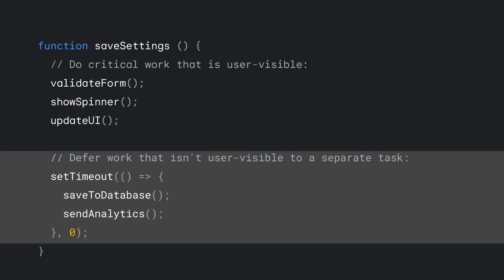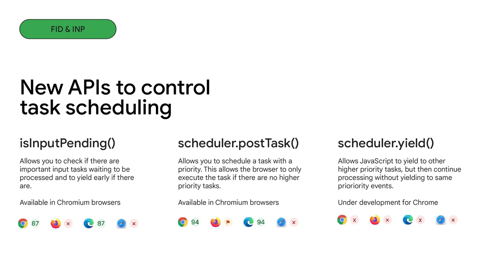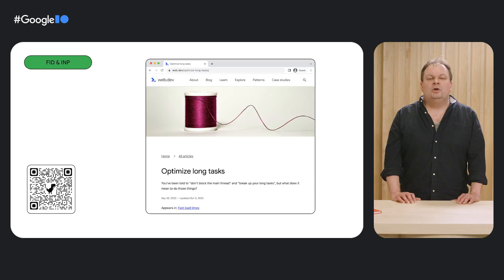You can use setTimeout with a 0 millisecond delay to put non-critical work in a new task that will be executed after any already queued tasks. There are also some newer and upcoming browser APIs like isInputPending, scheduler.postTask, and scheduler.yield that can help you decide when and how to yield the main thread. For more details, check out our optimized long task guide on web.dev. This Google I/O, we also have a separate talk on INP and long tasks by Annie Sullivan and Michael Mockney.